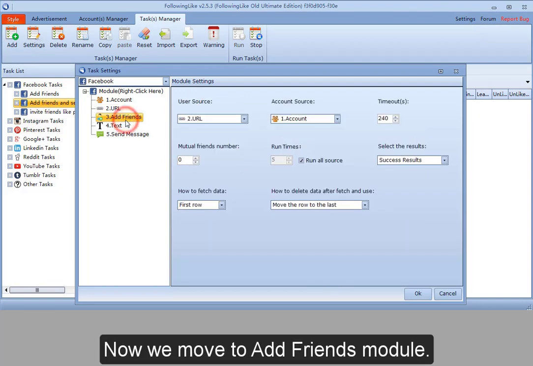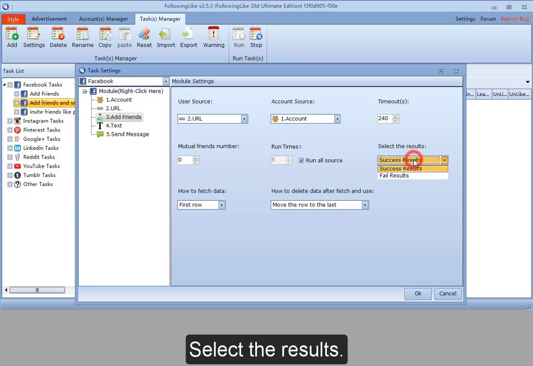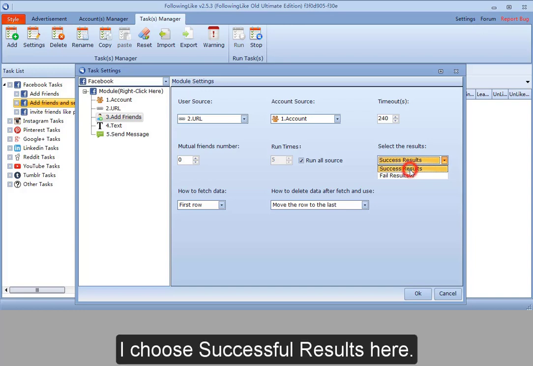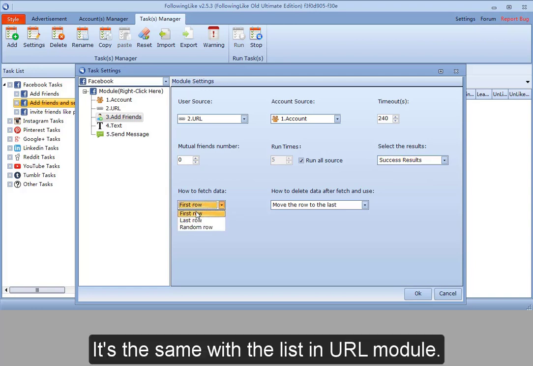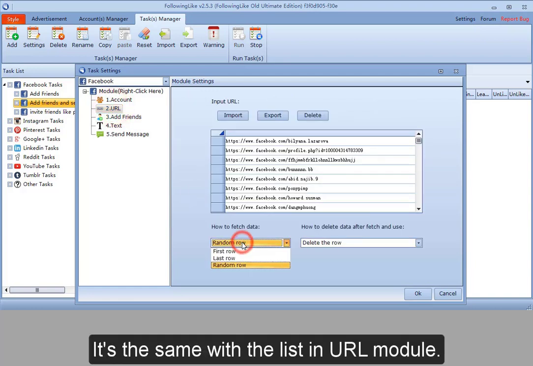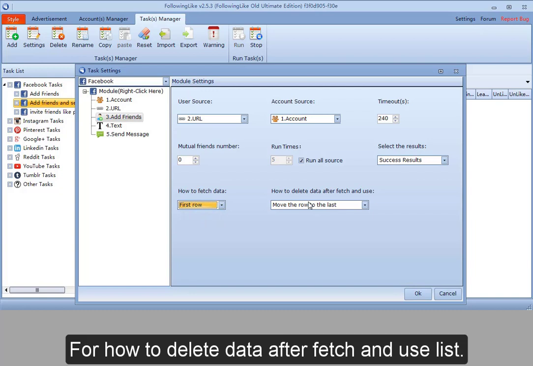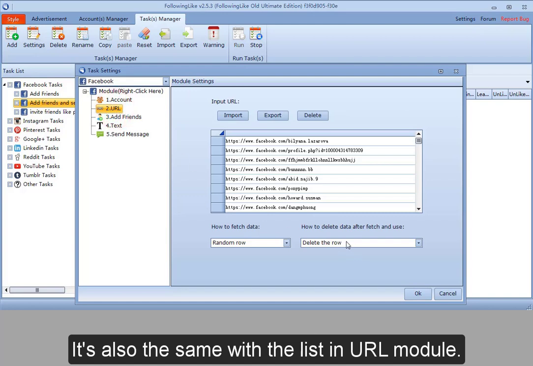Now we move to the Add Friends module. Here is one more drop-down list. Select the results. It means whether the Add Friends function is executed successfully or not. I choose successful results here. For how to fetch data list, it's the same as the list in the URL module. Fetch the first row here. For how to delete data after fetch and use list, it's also the same as the list in the URL module here.